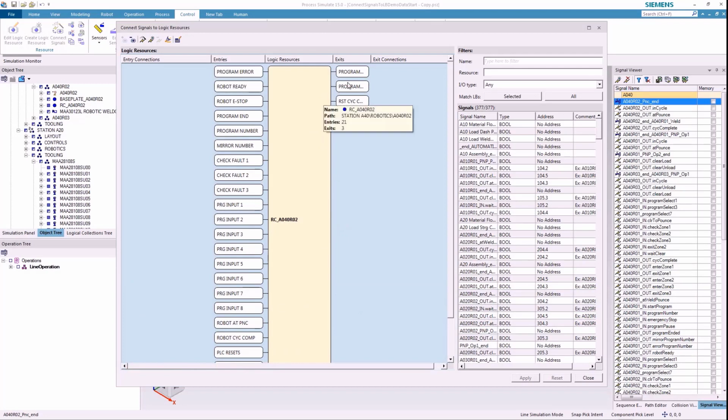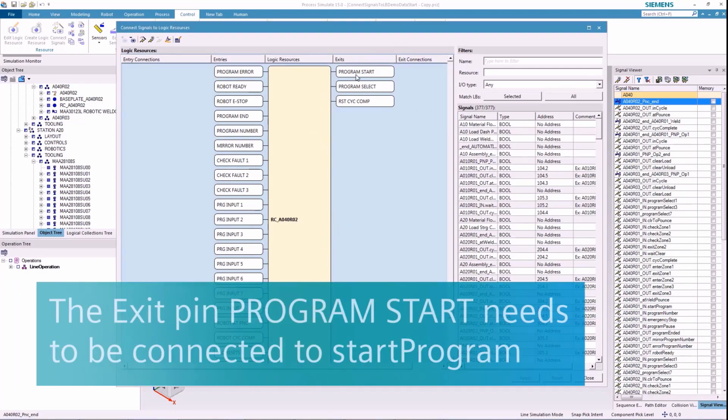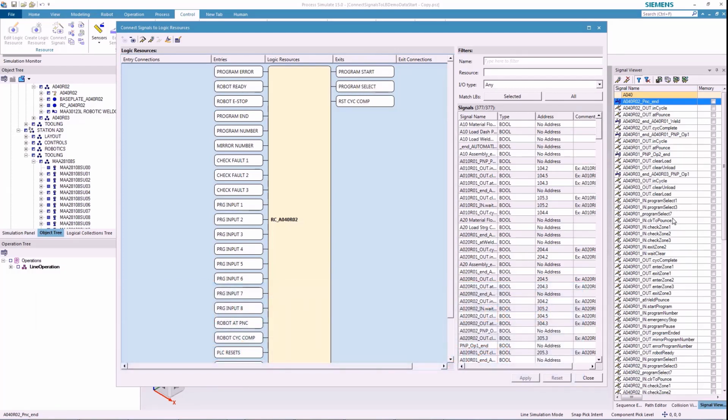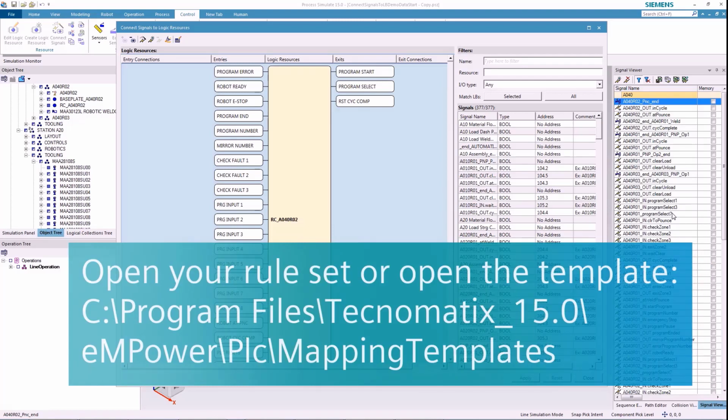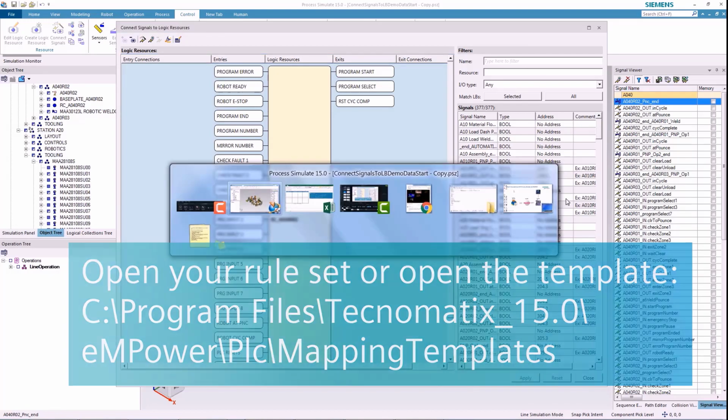Also, we have a program start here that we need to match to a start program on the other side. So the computer didn't find the exact match because the words are turned around. Okay, now let's define a rule for this. I'm going to use an empty spreadsheet, but you can of course use the template in your installation folder.